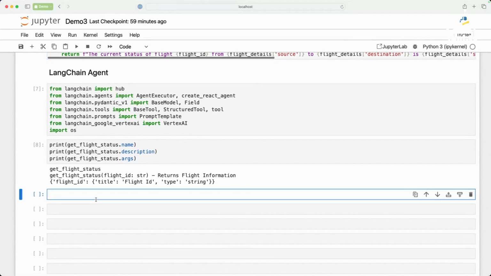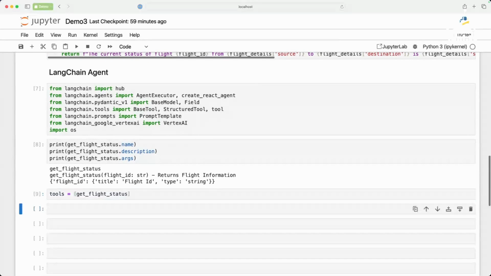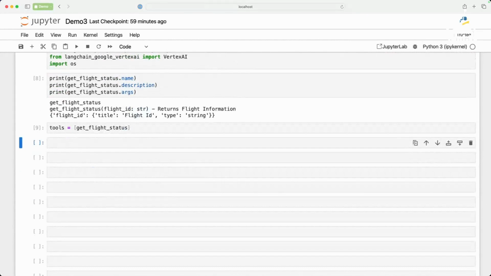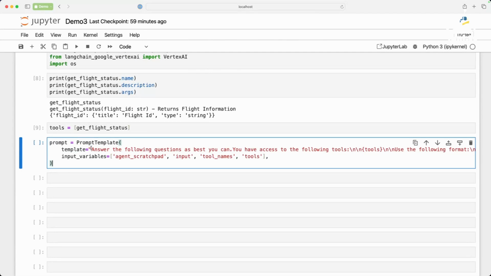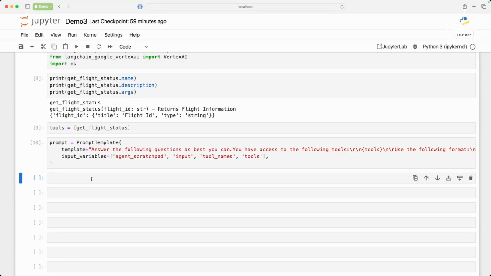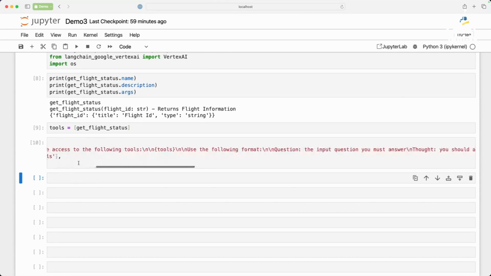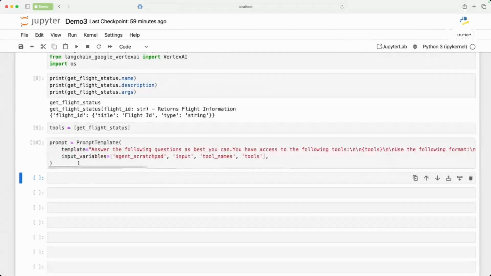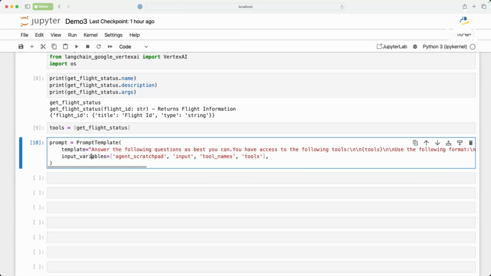Now we will go ahead and populate the tools collection. So, just like we did for Gemini, we are now populating the flight status. And then I'm going to create a prompt object from LangChain's prompt template. And this is actually a well-defined prompt based on the React mechanism. The previous demo showed you a React prompt very specific to flight information, flight status, the departure date, and so on. But this is very generic. You can use this prompt to basically have any kind of information without modifying the prompt.